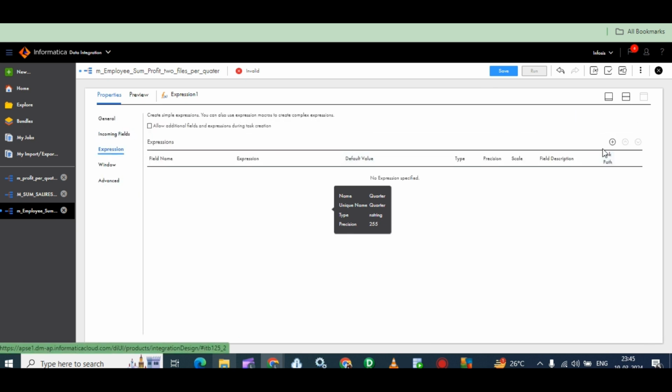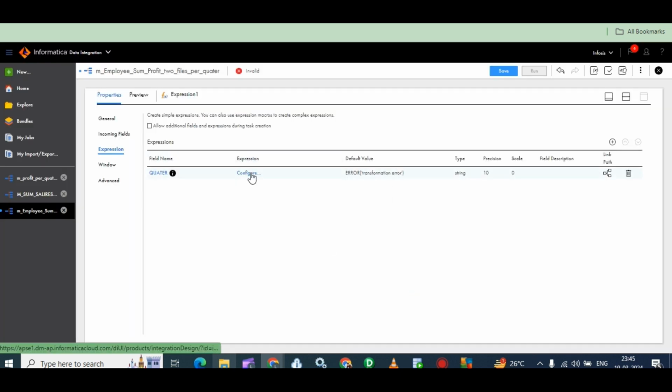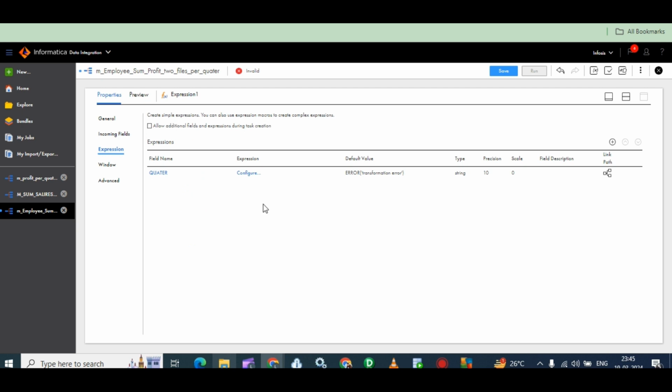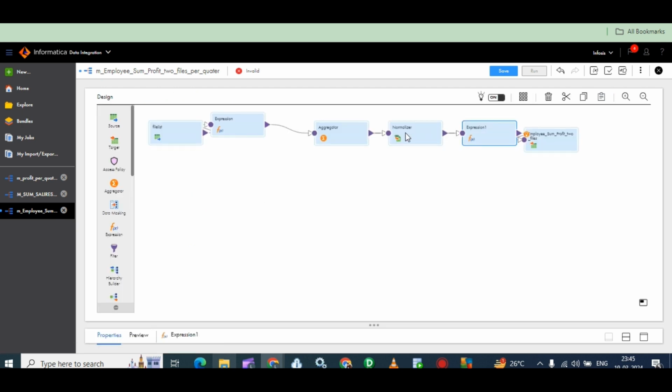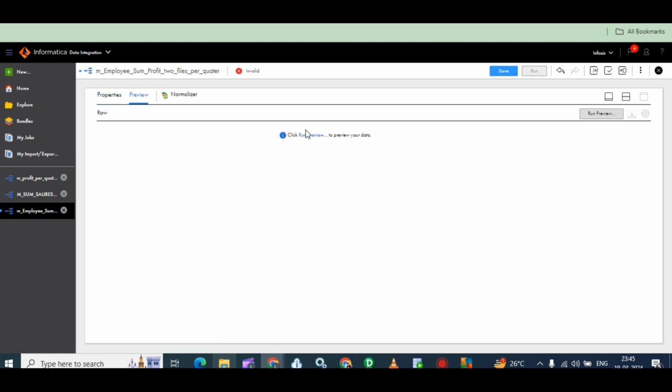Create expression transformation. In the expression, create one output port, TR quarter. Configure. Here we have to decode. Actually, see, before that, normalization transformation, review the data.